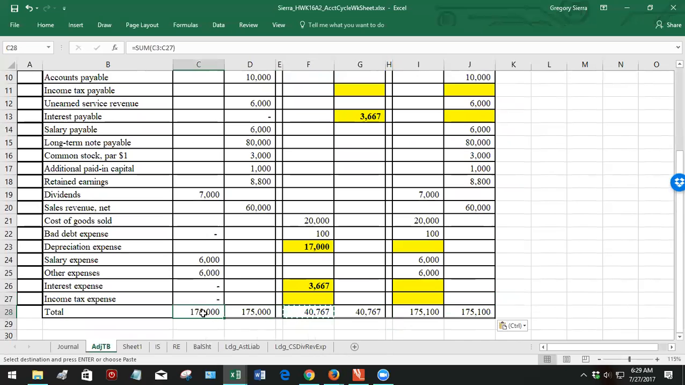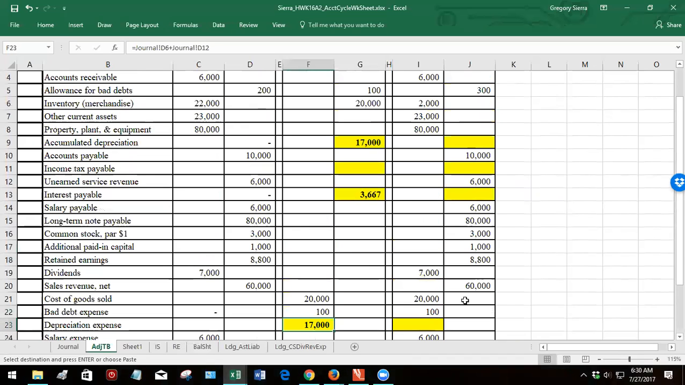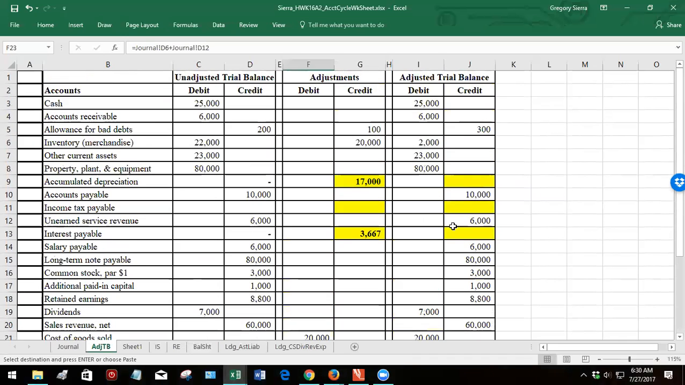Since I have the two unadjusted balances equal and my adjustments are equal, I know everything's going to balance. Could be wrong. For example, I could have calculated 20,000 of depreciation expense and the number would be wrong, but it would be balanced. Okay, so now that I've done that, I've posted these.